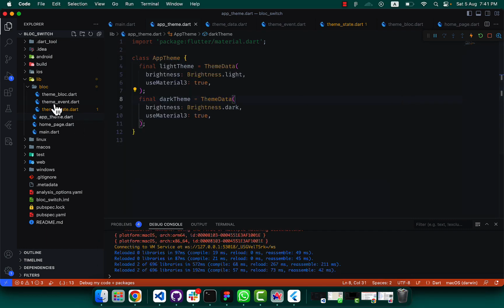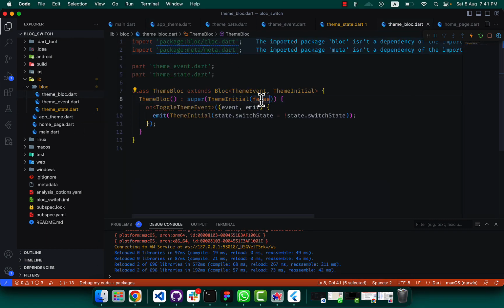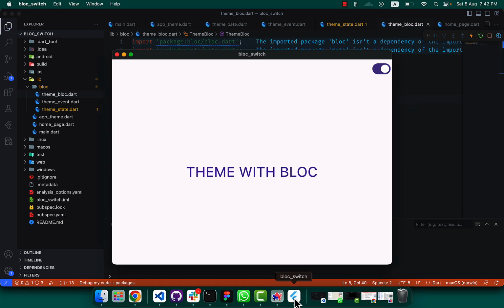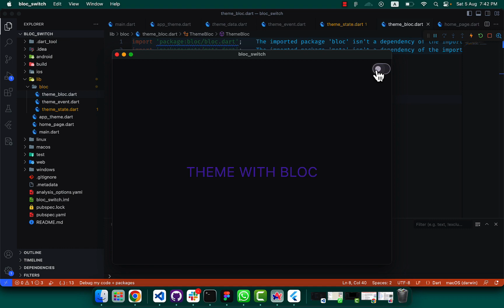So by default our block is false. If we just put here true, and run this application again, it means that by default it should be the light state, and otherwise it should be this.